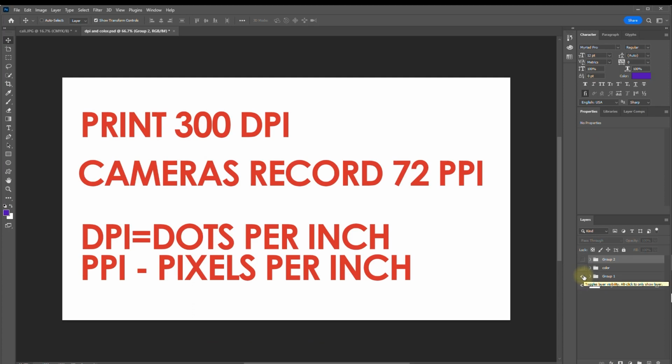Now let's talk about what it says, dots per inch and pixels per inch. Print, meaning our magazine or brochure, needs 300 dots per inch in order to have proper resolution for print. All cameras are going to record in 72 PPI. That doesn't matter if it's a 4K camera, however many megapixels you have, it's still going to record in 72 pixels per inch. So DPI is dots per inch, PPI is pixels per inch. When you're looking at things on a computer, it's going to say PPI because it's looking at pixels. But when you translate it into print, those are going to be actual dots on a piece of paper.